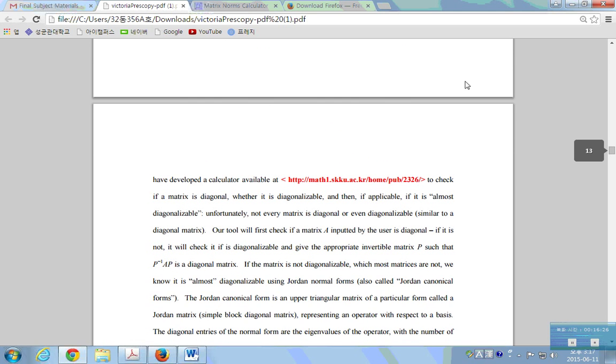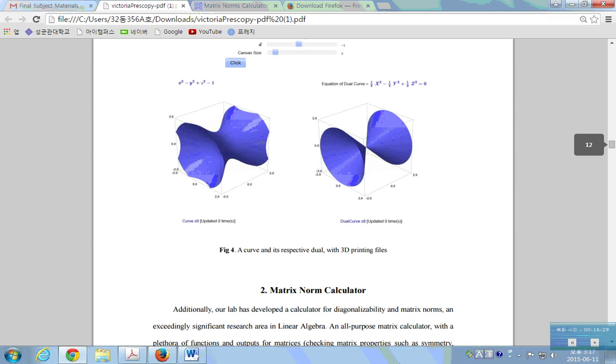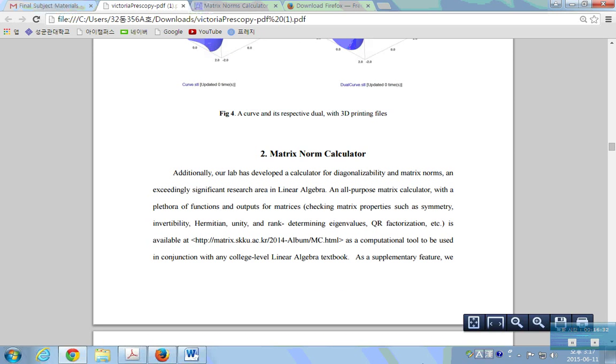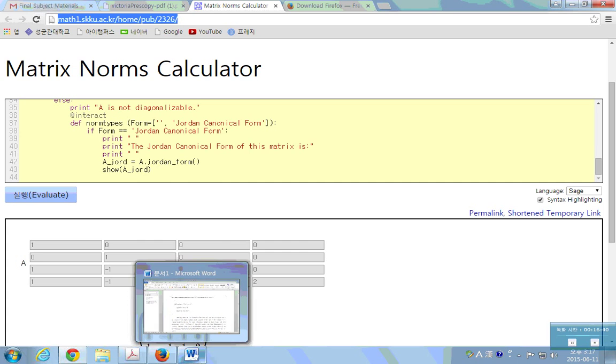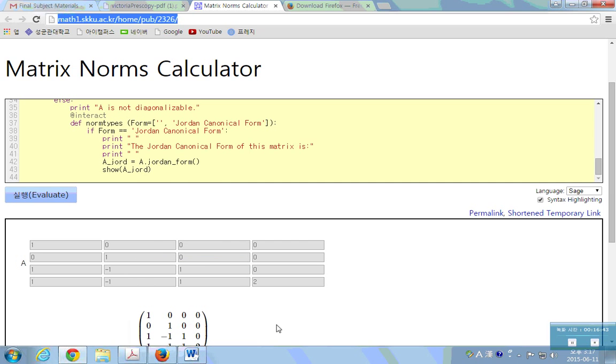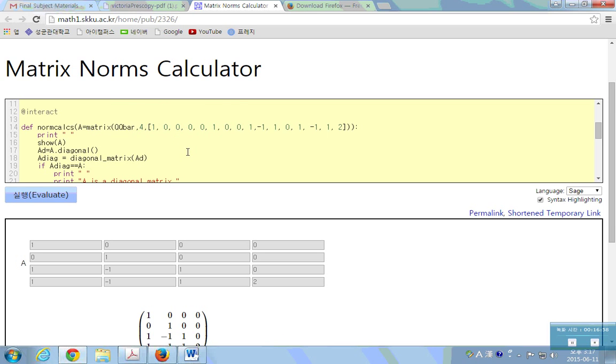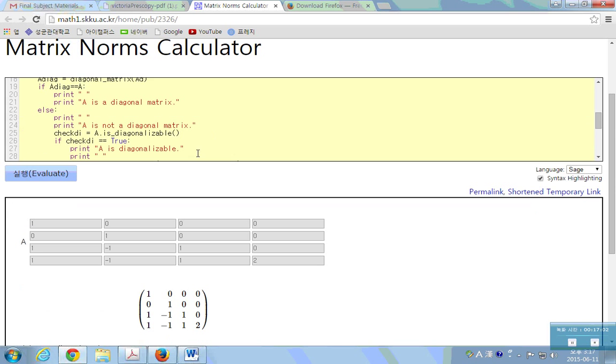So as well, there is a matrix calculator that has been developed by our lab already, which checks a lot of different properties. And as an extension to that, there's the properties of diagonal, if the matrix is diagonalizable, which not all matrices are, and if it's not, we know that all matrices are almost diagonalizable and that they're similar to a Jordan canonical matrix, or the Jordan canonical form.